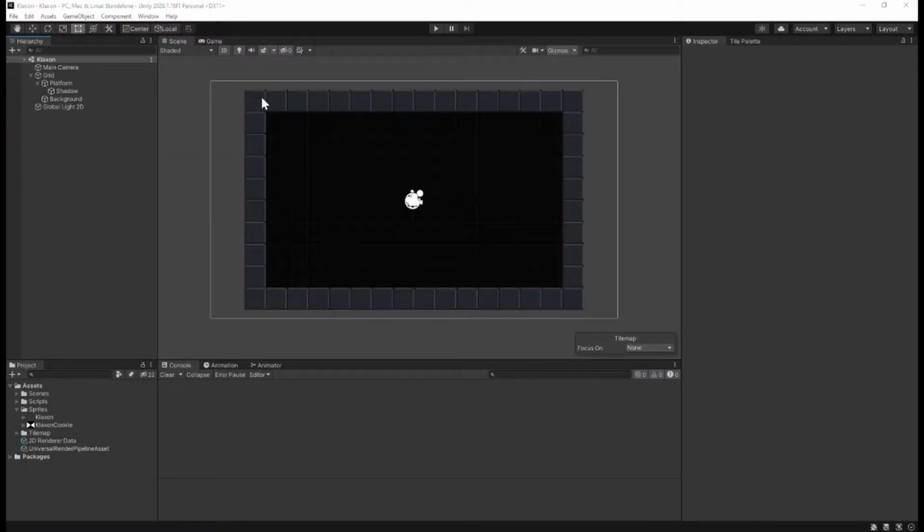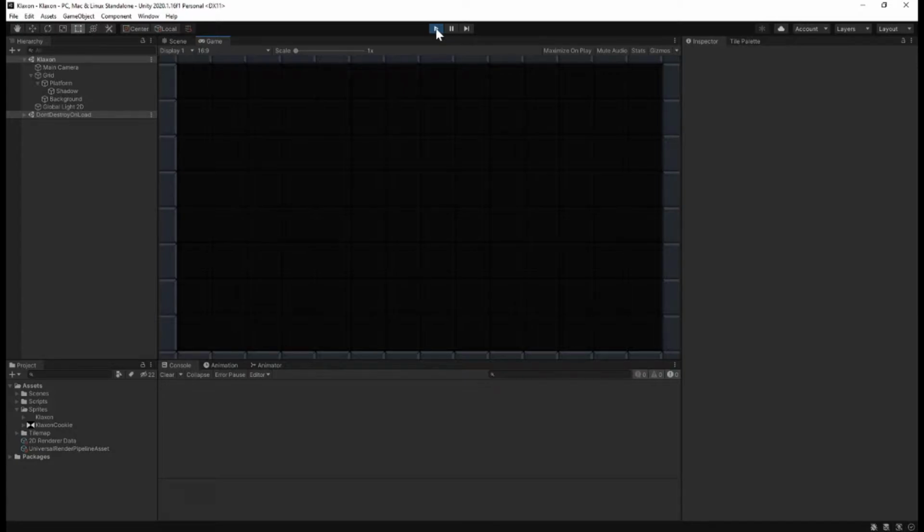And I've created a basic level with a 2-layer tile map. You've got the platform layer on the outside and a background layer. When we hit play, the tile map will take up the whole camera. I've gone ahead and added a global 2D light, which is currently our only light source in the scene.